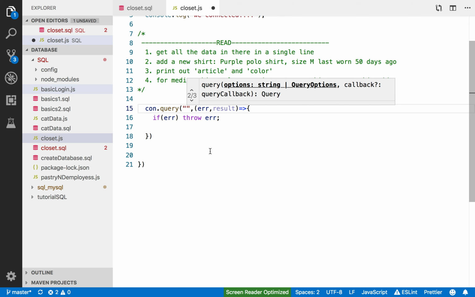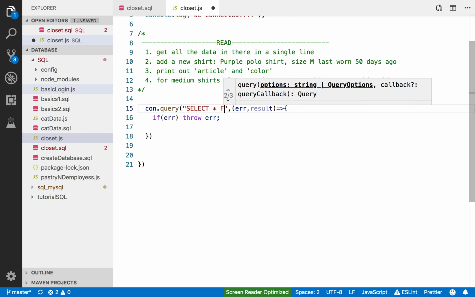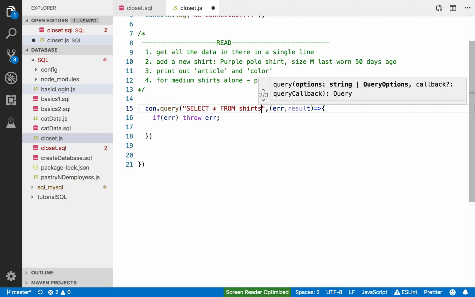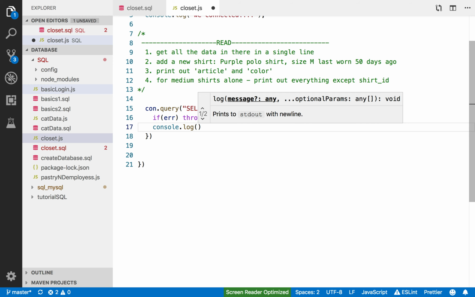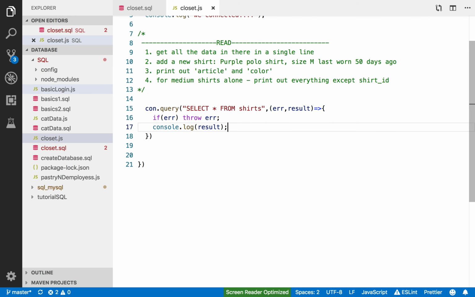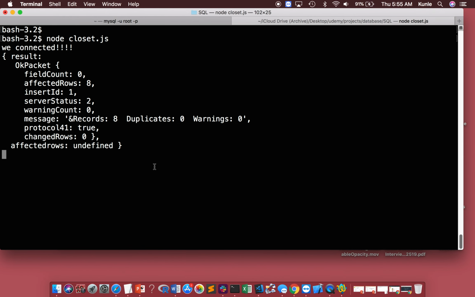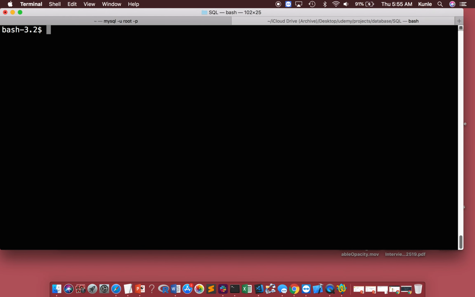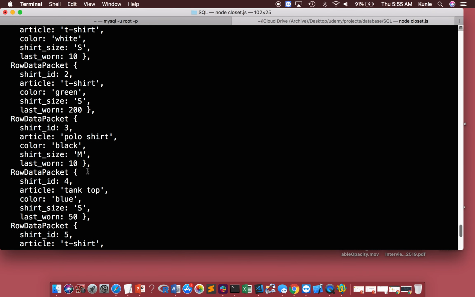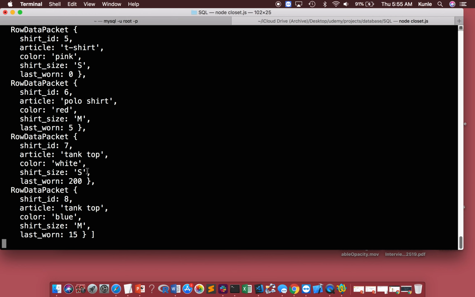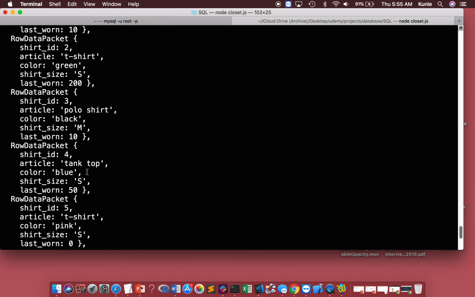The first thing is get all data. So select, we know how to do this. Select star from shirts. And then console.log. I'm going to print the result first and show you how messy it looks, and then fix it. You see that? We have everything. This is all the data. It's 100% correct, but it looks messy.